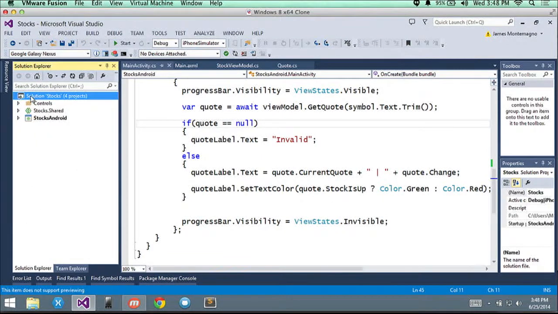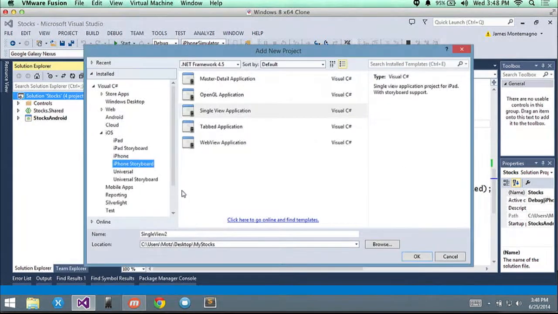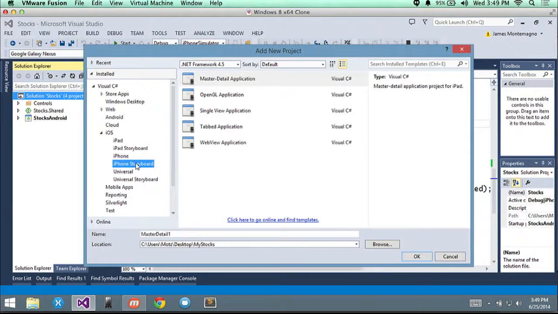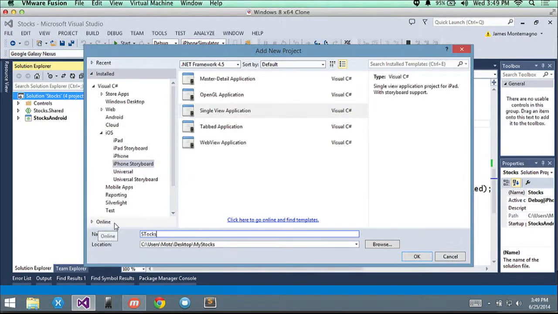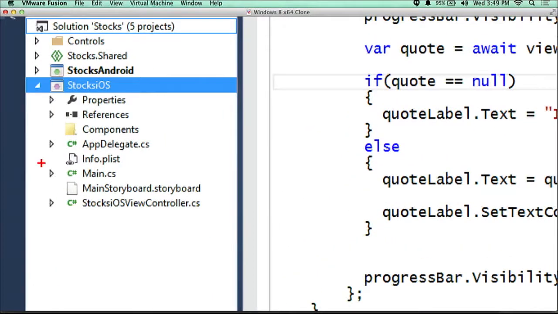So let's go ahead and take this and put it on iOS. I'm going to say Add New Project. And when you install Xamarin, I'd already done this for Android, but we install project templates for Android and iOS. So here's Android, and here's all the different versions and class libraries that you can create. But under iOS, there's a few different ones. I'm going to create a brand new storyboard project. And here I'll just do a single view, and we'll call this Stocks iOS.